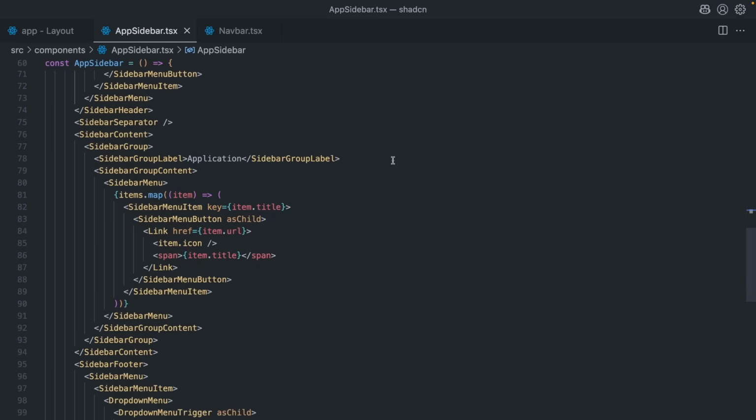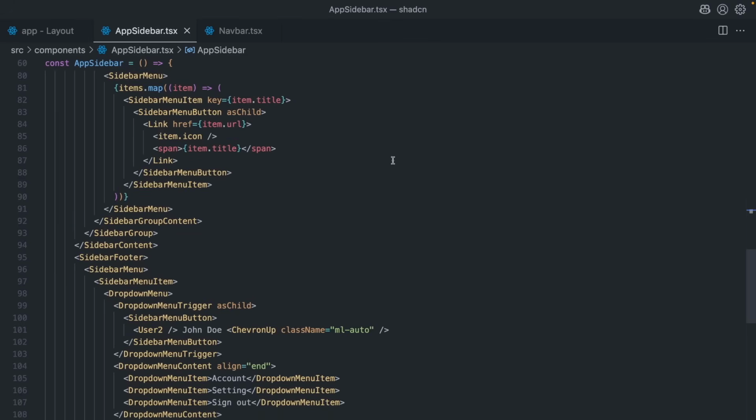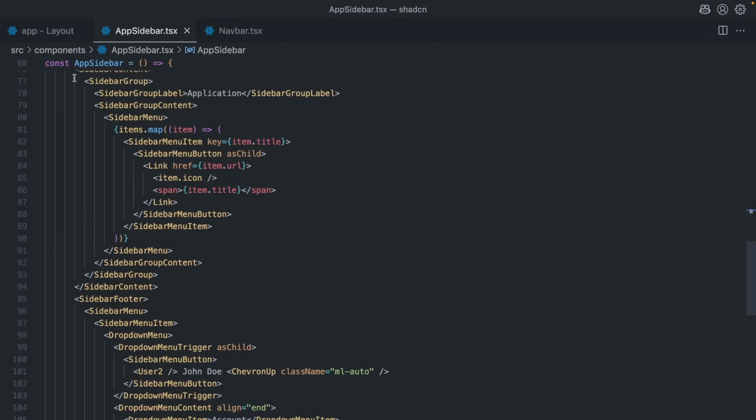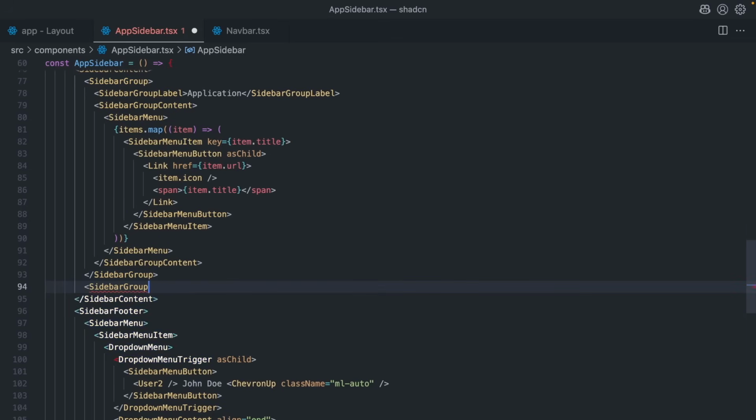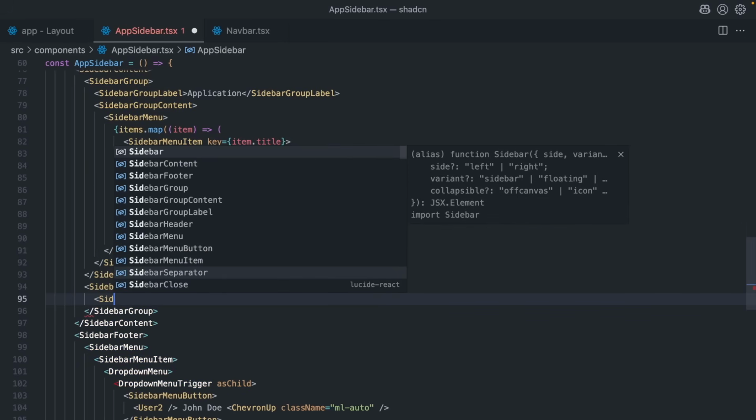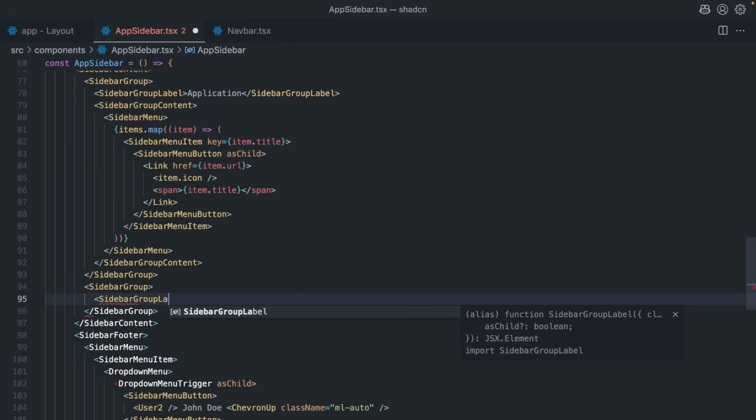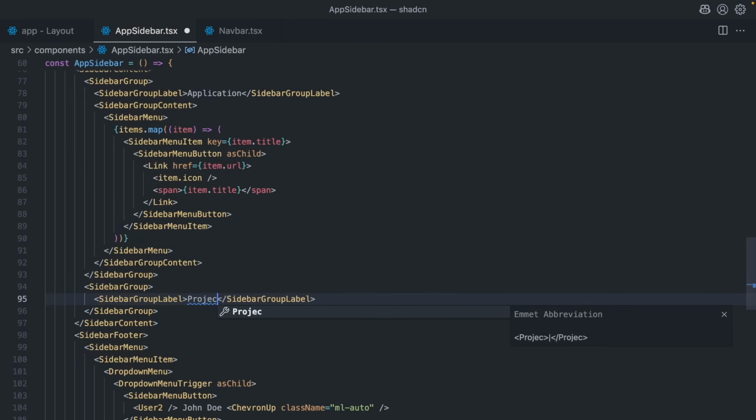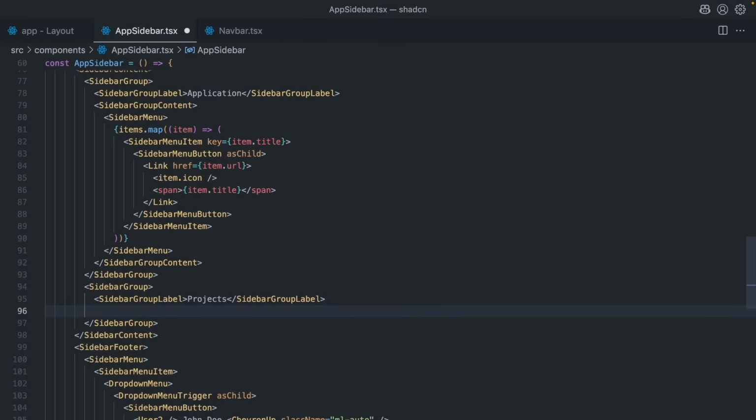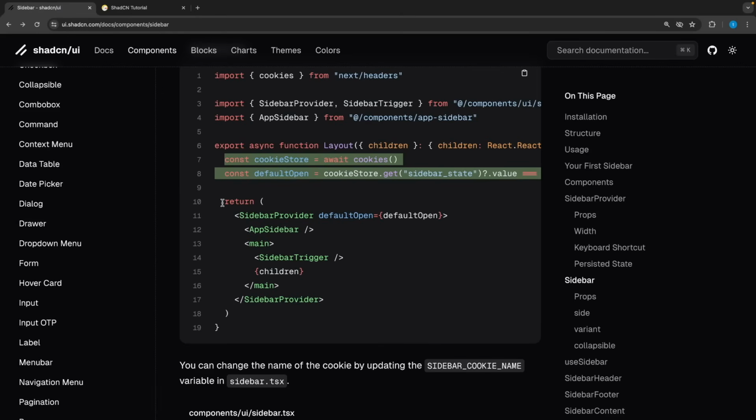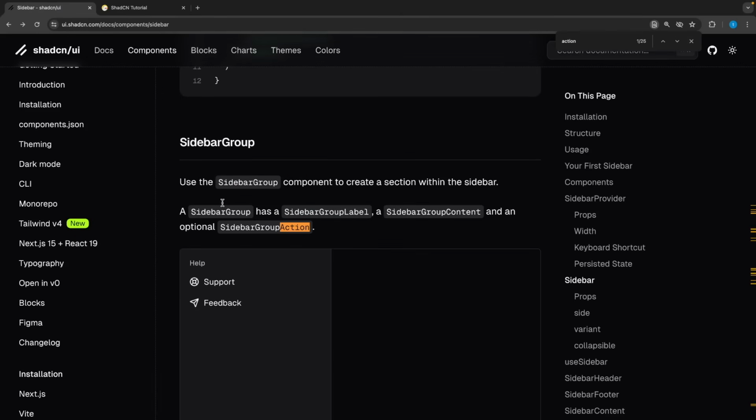And what else we can do? Let's create one more group, and I want to show how to use group actions. I'm gonna create a new group. Let's give a label. Let's say projects, for example. And after that, I'm gonna create a group action. Let's open the documentation and search for action.